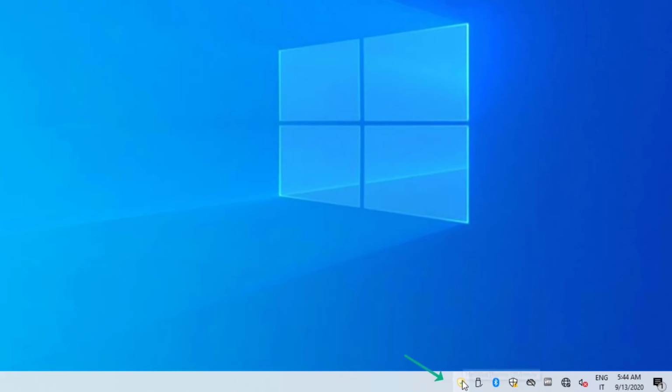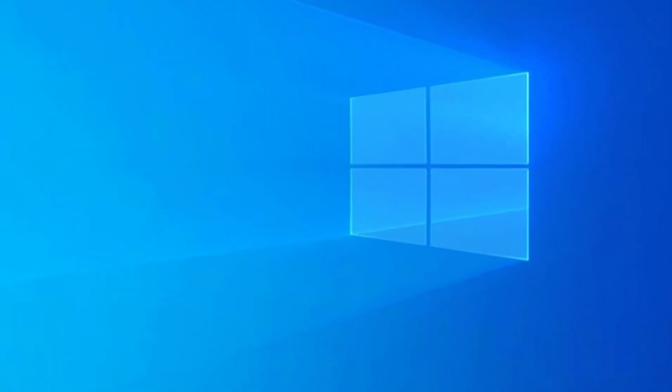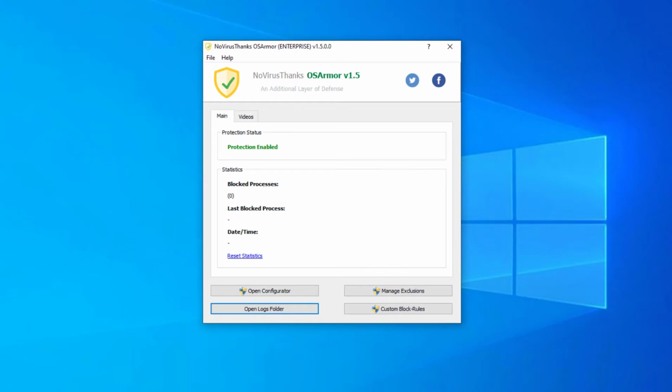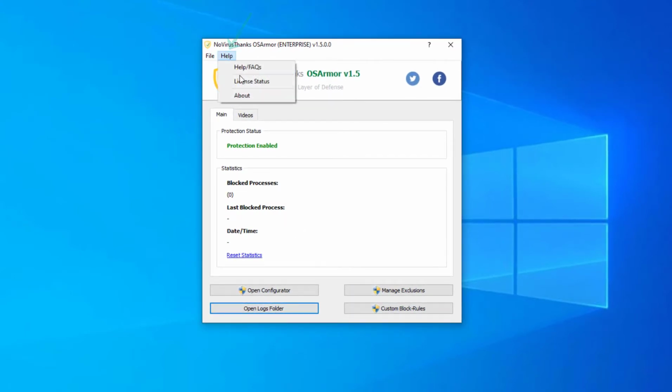Double-click on OSArmor icon in the system tray to open the main window. Now, let's check the license status of OSArmor. Click on Help, then on License Status.